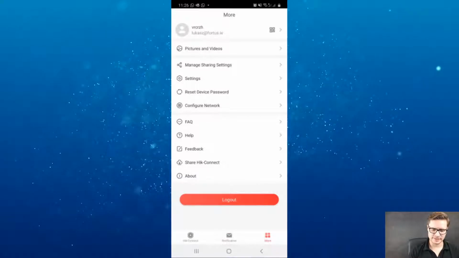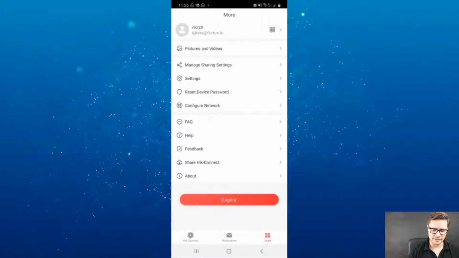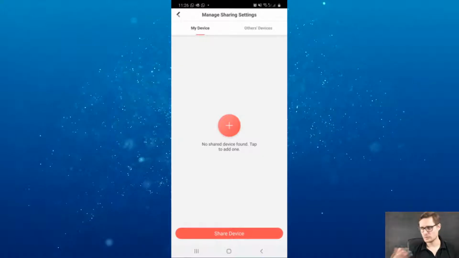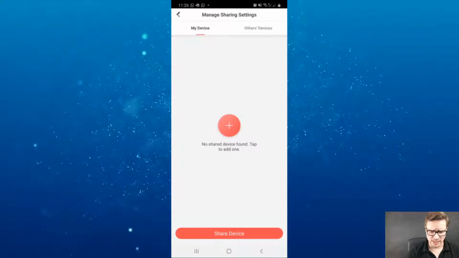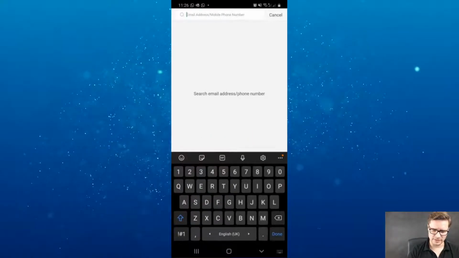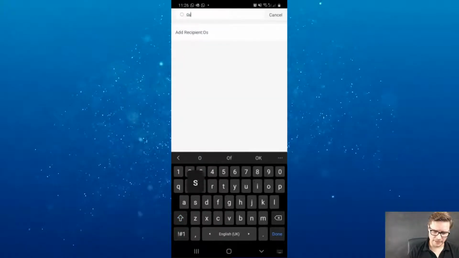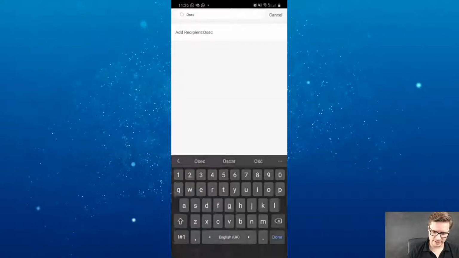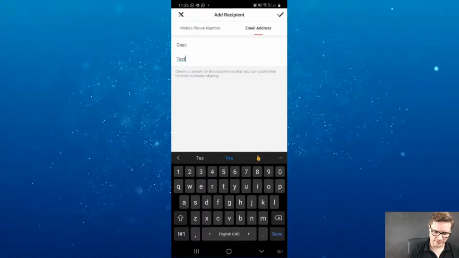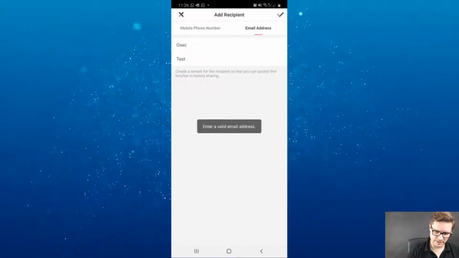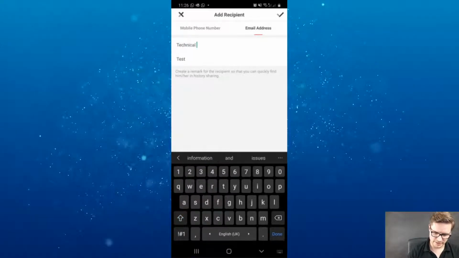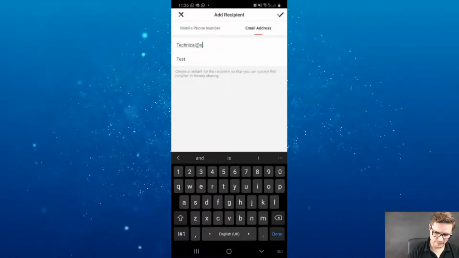If you go to more settings, you see here, manage sharing settings. So what you can do is actually share your device with somebody else. For example, I can just click the plus button and I can share one of my devices. I know there used to be an OSEC user, all right, and just a test. Or just type in the email address.